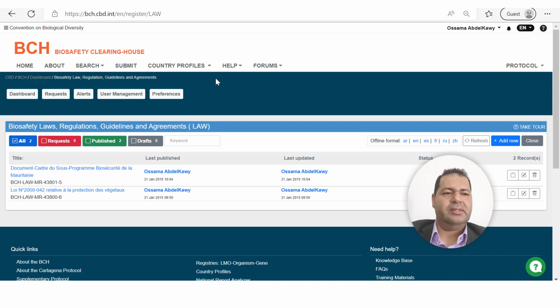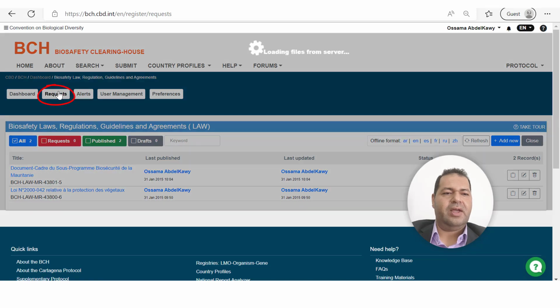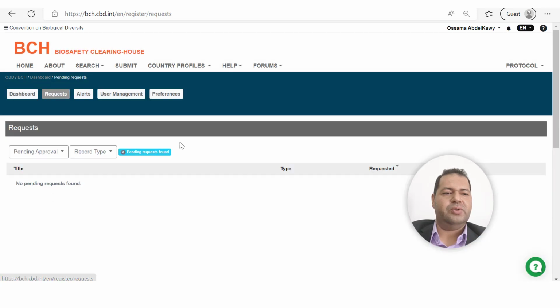On the Request tab, you can access all requests that you have submitted for publishing approval, as well as the history of any previous requests. National records need to be approved by the BCH National Focal Point for a given country, and reference records need to be approved by the Secretariat before they are made publicly available. Requests can be filtered by approval status or by record type.